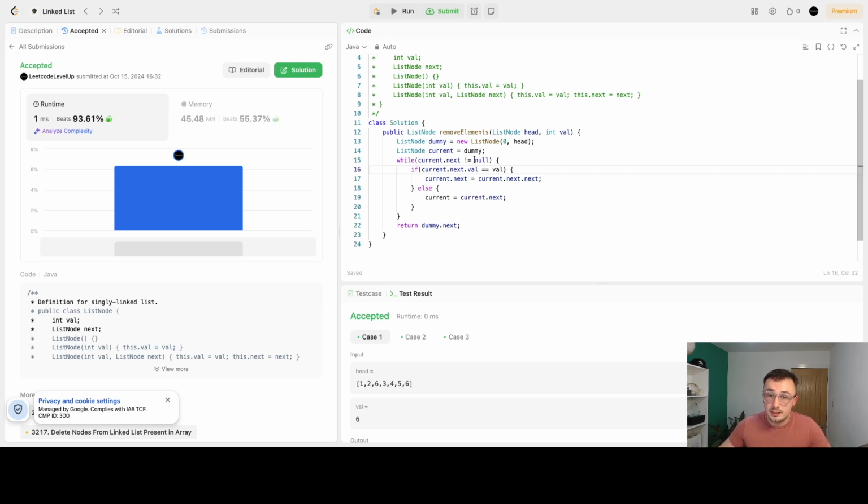So the runtime complexity is O of n, because obviously we have to loop over every item in the linked list, and the space complexity is O of 1 constant. It doesn't change with the size of the linked list.